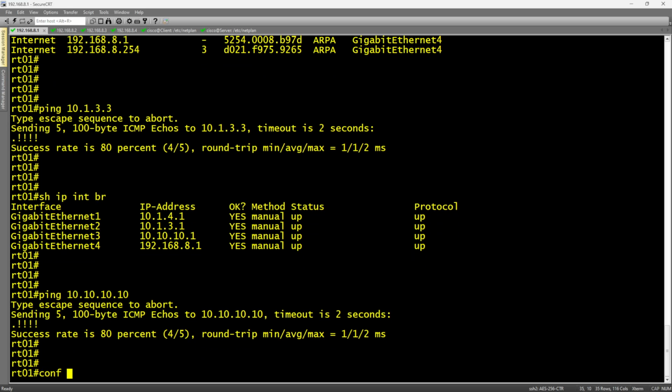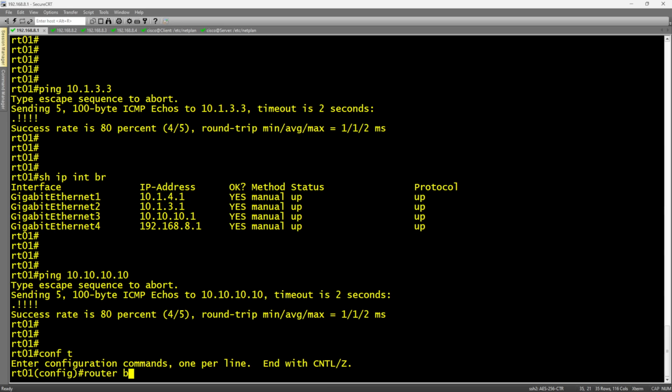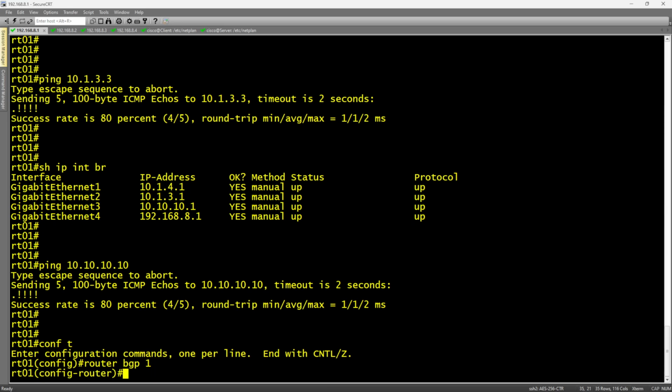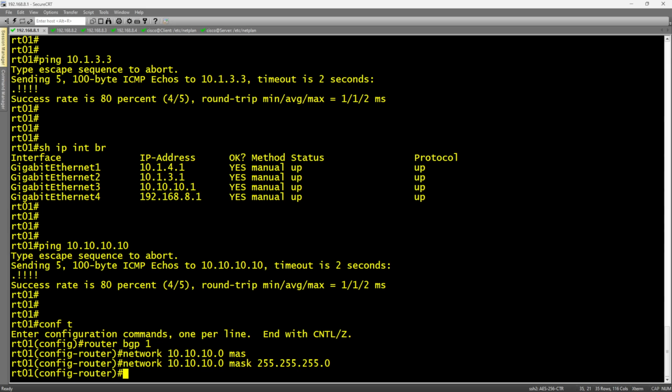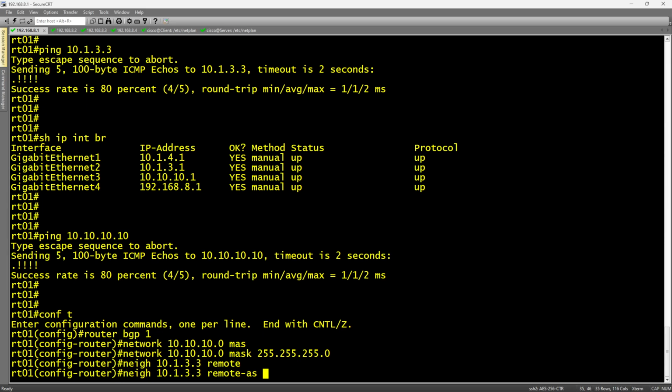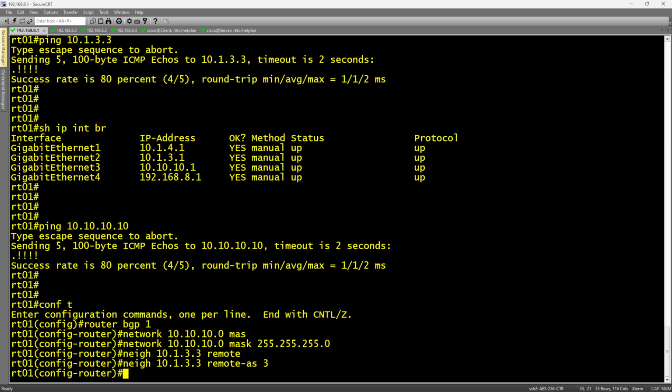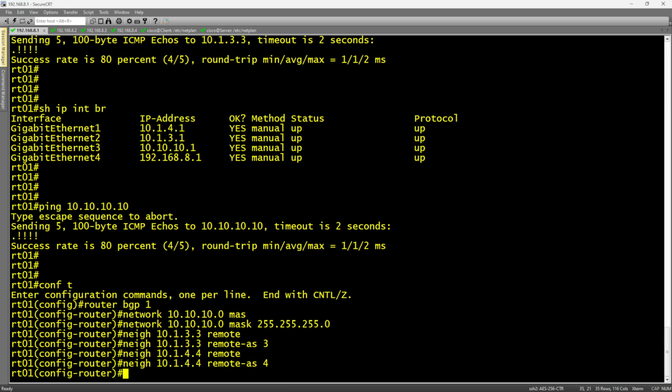So if we go into router 1, we could do router bgp 1, which will start our instance for BGP with the ASN of 1. And then we're going to advertise the network of 10.10.10.0 with a mask of 255.255.255.0. And then our neighbor is going to be 10.1.3.3. Their remote autonomous system is going to be 3 because they're router 3. And then we're going to have another neighbor of 10.1.4.4, remote AS of 4.